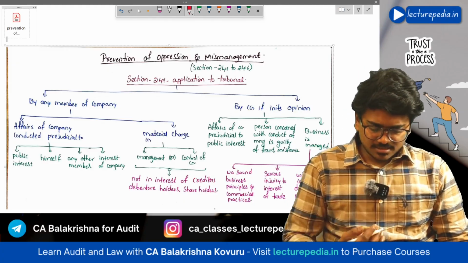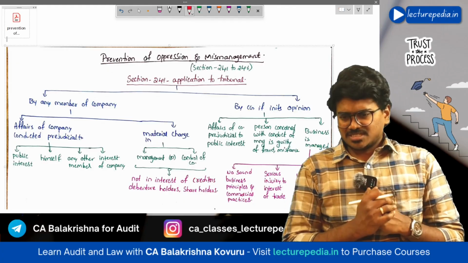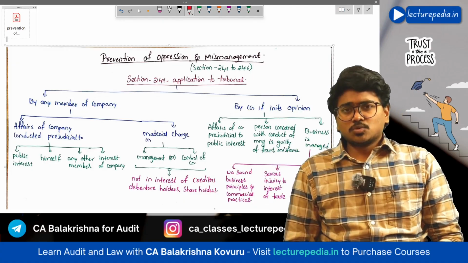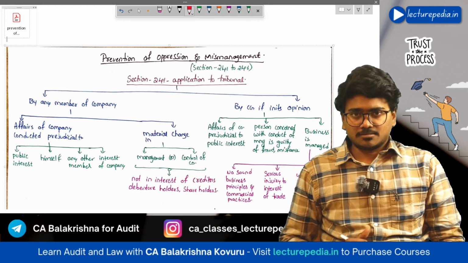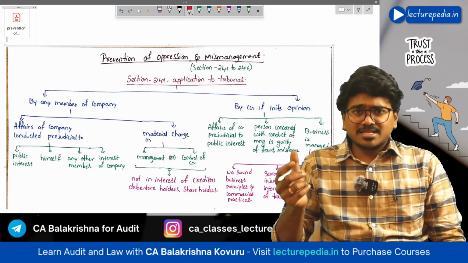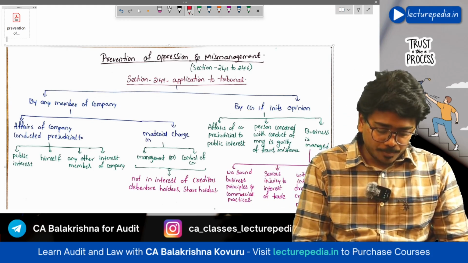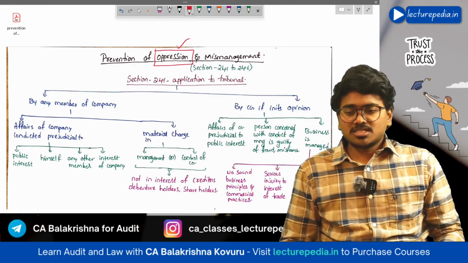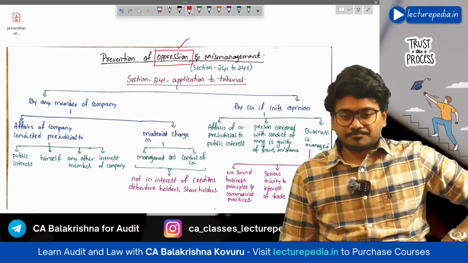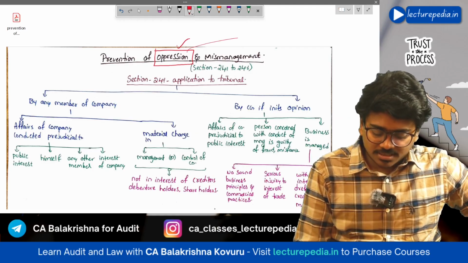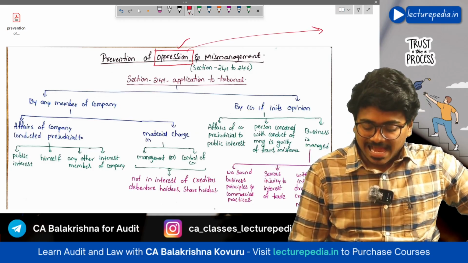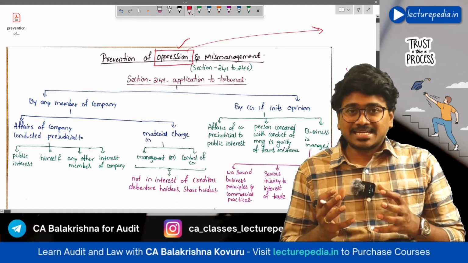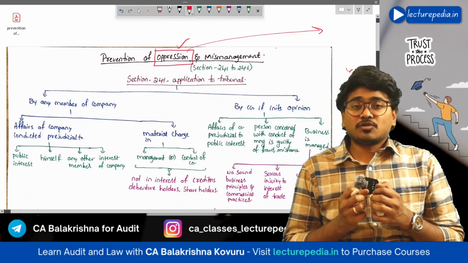Before starting the chapter, first of all we'll understand the terms that are used in this chapter. I guess you might be listening to this term oppression for the first time. So what is meant by oppression? Oppression means nothing but acting in a way that you are taking away the rights of the shareholders.